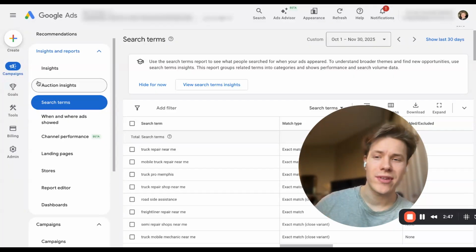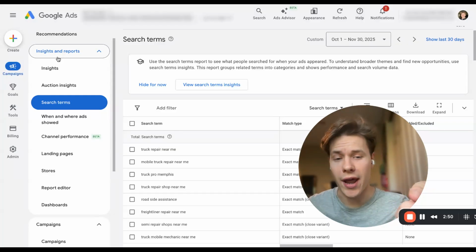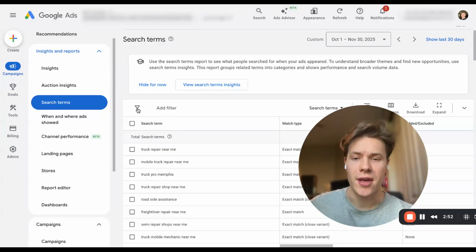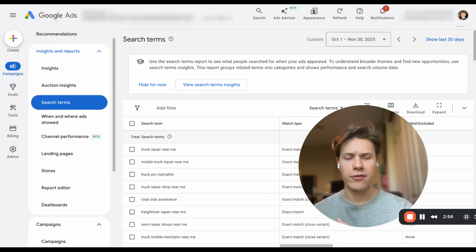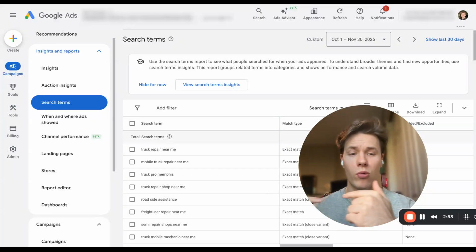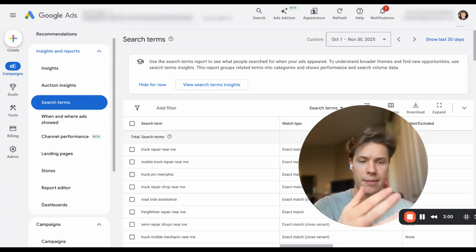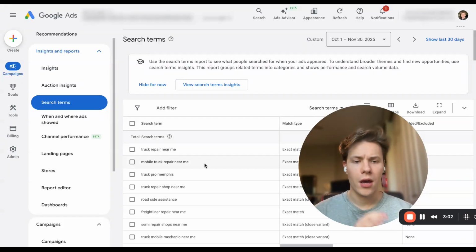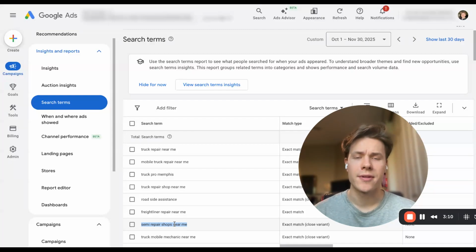My point is, if you navigate here to insights and reports in your ad account, go to search terms, you can see exactly what you're spending money on, what your ads are pulling in for, and what keywords are triggering what searches, right? So a great example for this client would be a high intent keyword for them, like semi repair shops near me, as you can see right here. This is great. This is exactly what the client wants.